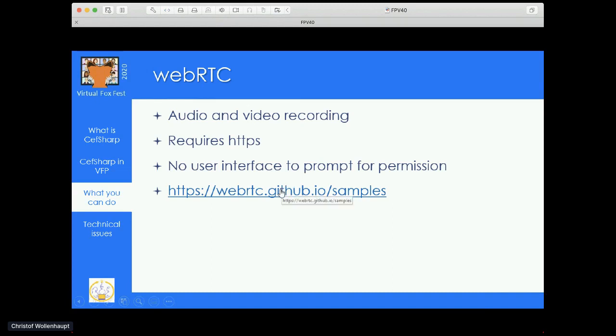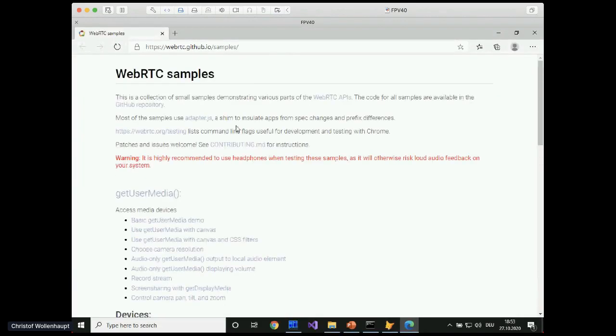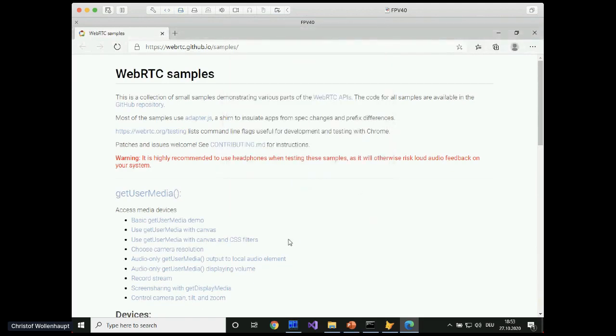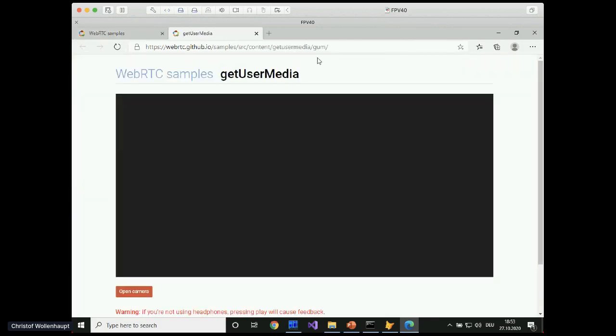There's actually a great web page on GitHub that shows all kinds of samples. I use this page as kind of a baseline. If there's a problem on a user's browser, I ask them to go to something like the basic getUserMedia demo page and open the camera, which would prompt the user. If it's working here, then the problem is probably my application. If it's not working here, then it's something else that needs to be fixed, like a driver for the camera.